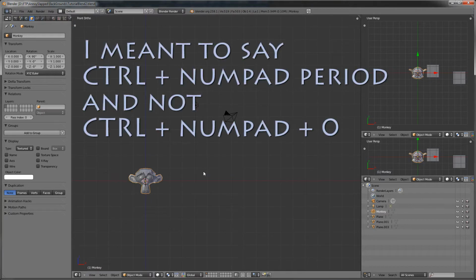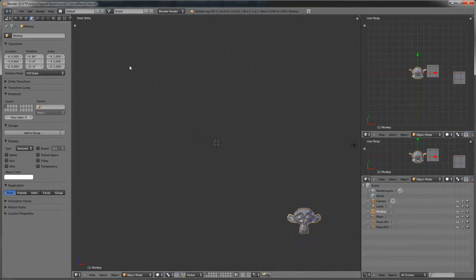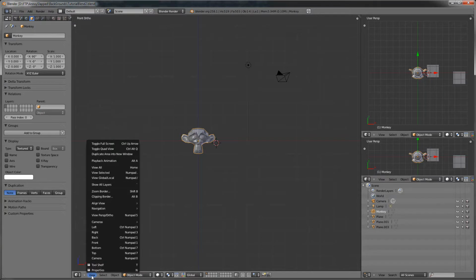And you can also use Ctrl and Numpad 0. That centers your view to the cursor. So if I move the cursor to here, it centers the view to there. That can also come in handy because you'll see later that we can actually snap the cursor to various objects. So you can also go into the view menu that I was just in, Align View, and there's a couple of other options for you. I mostly use these two, the Shift-C and the Ctrl Numpad period.